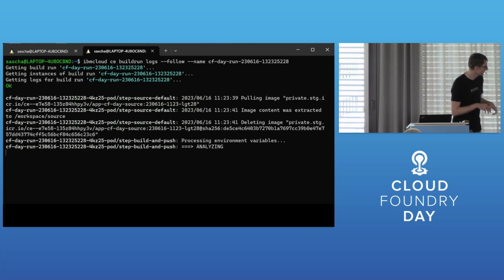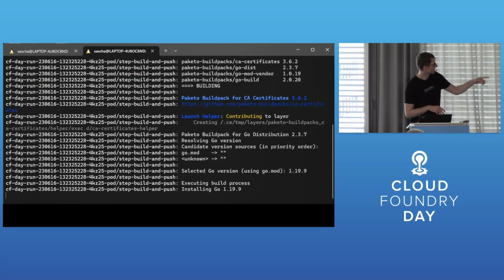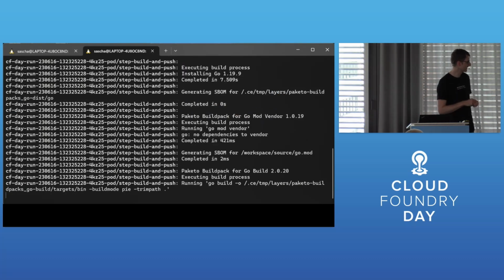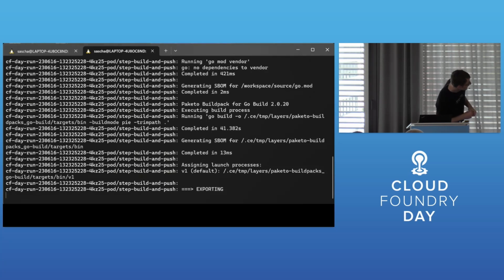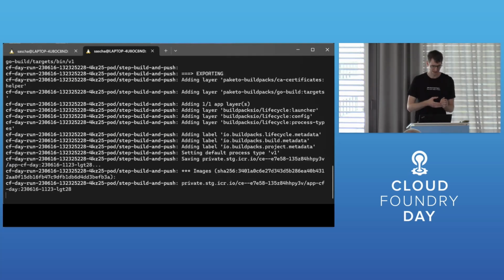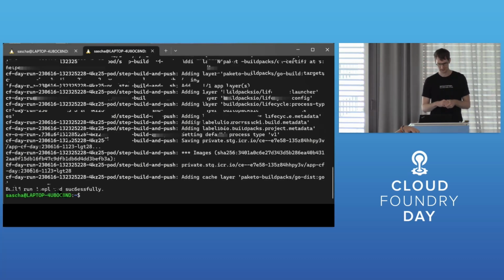Now here we can see that it is starting the Buildpacks phases, analyze, detect. Now it's already in build, running a Go build. In a moment it is going to enter the export phase where it is going to store the resulting container image in a container registry, and it is going to save some cache artifacts so that a later build run could actually reuse them. And okay, build run completed successfully.